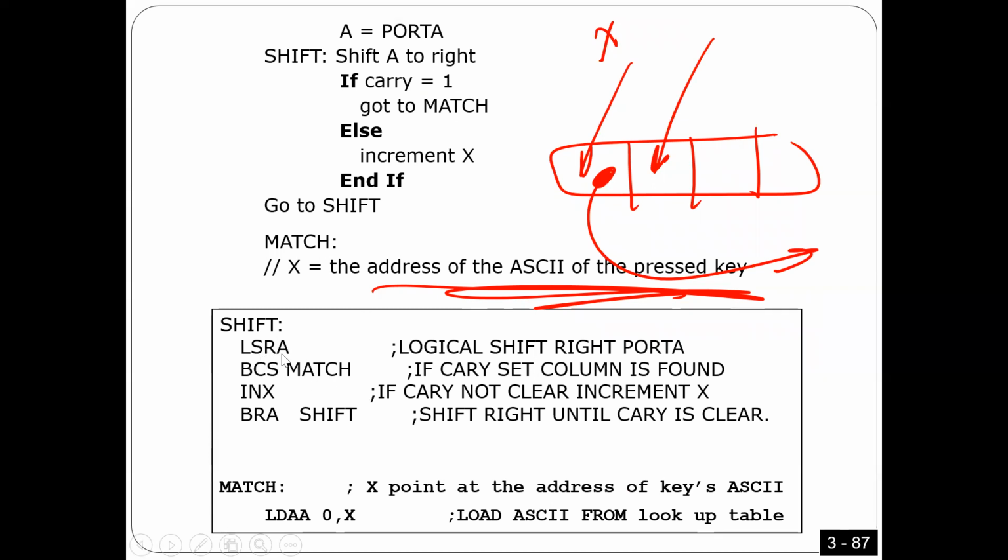Look here, guys. Number 1, shift. Number 2, look at the carry. If the carry is 1, just go to match. See what I did here in match, guys. I'm gonna return the value pointed by x. Very interesting idea. If you understand it, very interesting idea. If you know a row and you know the column, you can return the correct ASCII. Increment x. If not, I'm gonna keep looping here as long as I didn't find the 1.